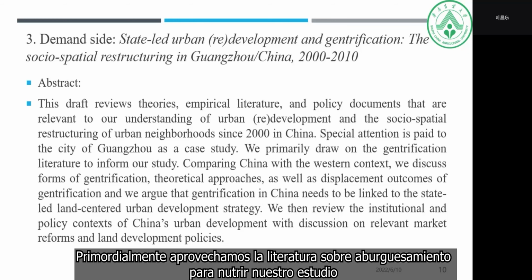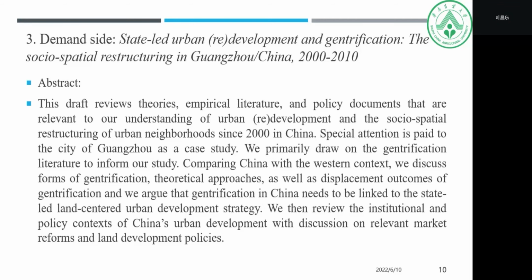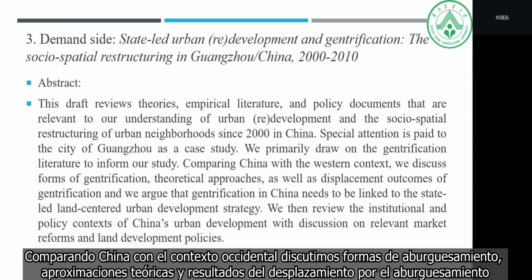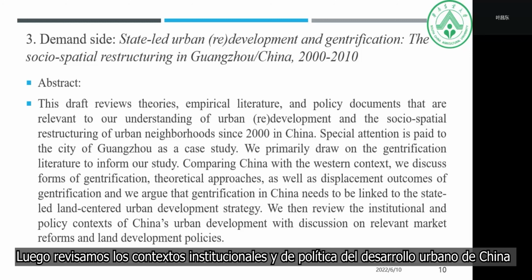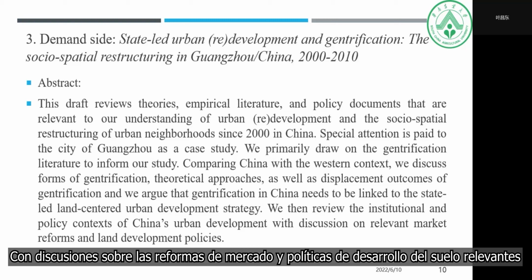We primarily draw on the gentrification literature to inform our study. Comparing China with the Western context, we discuss forms of gentrification, theoretical approaches, as well as displacement outcomes of gentrification, and we argue that gentrification in China needs to be linked to the state-led, land-centered urban development strategy. We then review the institutional and policy contexts of China's urban development with discussion on relevant market reforms and land development policies.